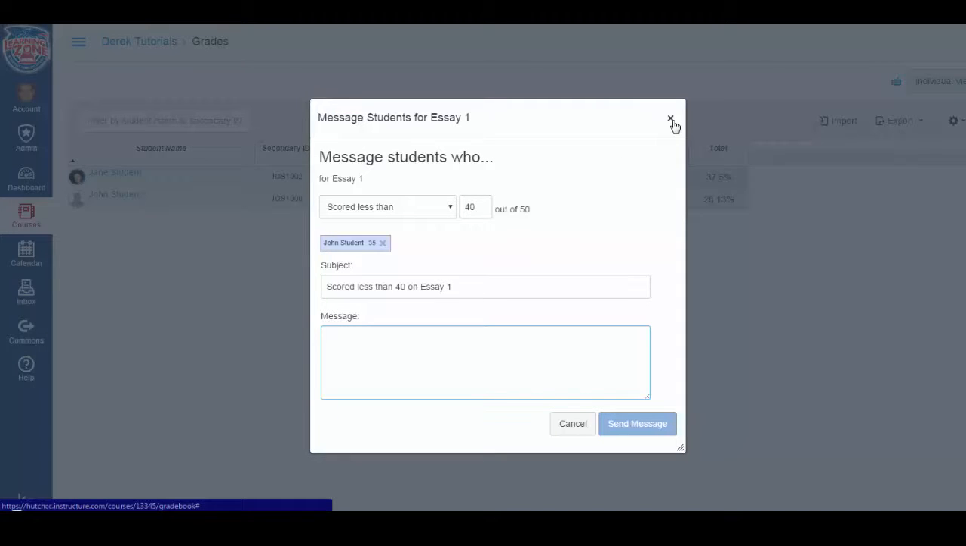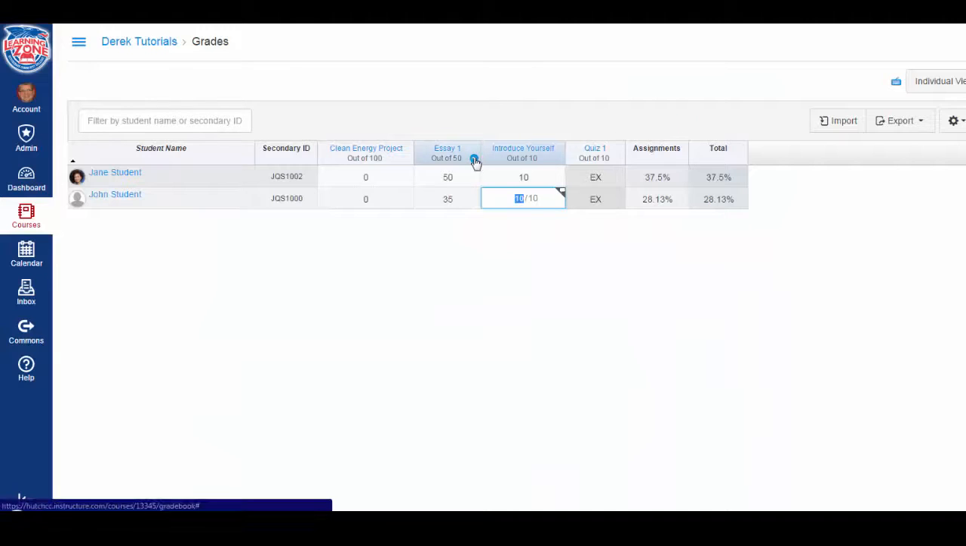Let's get out of this menu here, and let's go back. We also have the option to set the default grade. So this basically will fill in any score that hasn't been graded yet. This is a great way to fill in your zeros or to just set any other default grade. You also have the option to curve your grades and the option to mute an assignment.